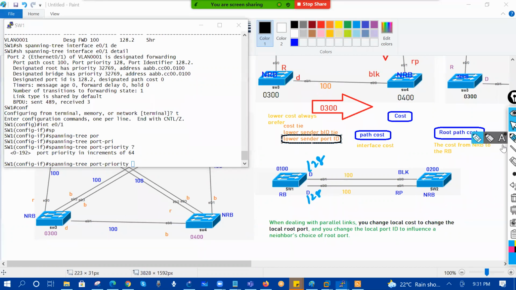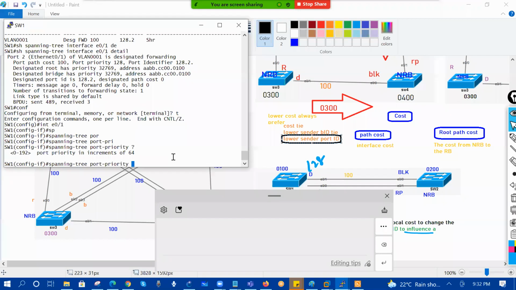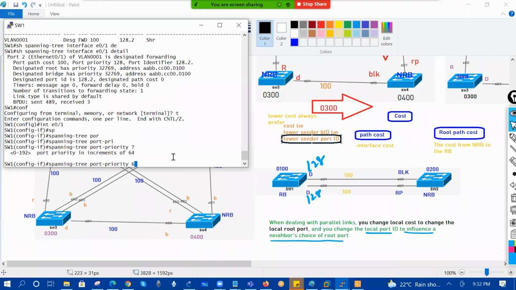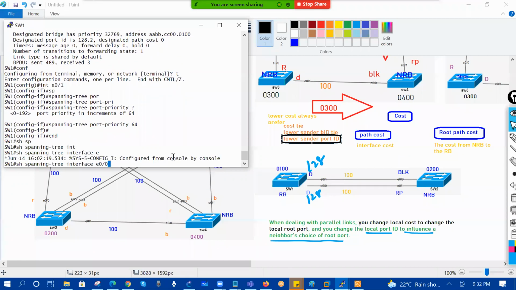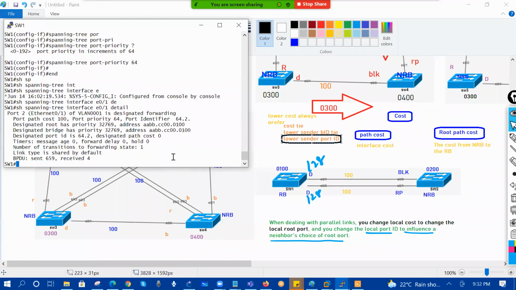Because you change the local port ID to influence the neighbor switches. If I change the local port ID, it will influence the neighbor switches. So I'll make this guy a 64, it's fine, not a big deal. So spanning-tree interface E0/1 and detail. You can see the port priority is 64 now.